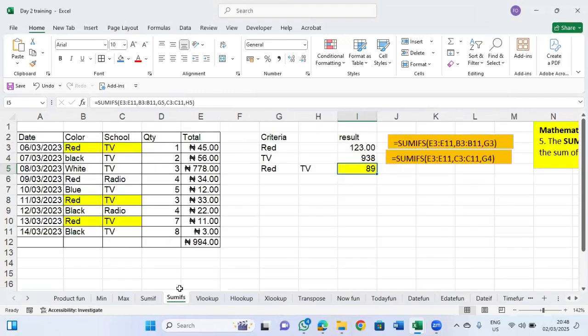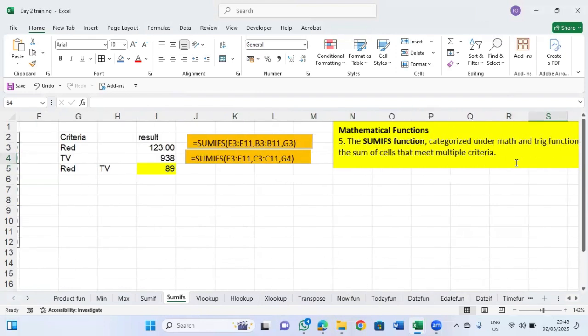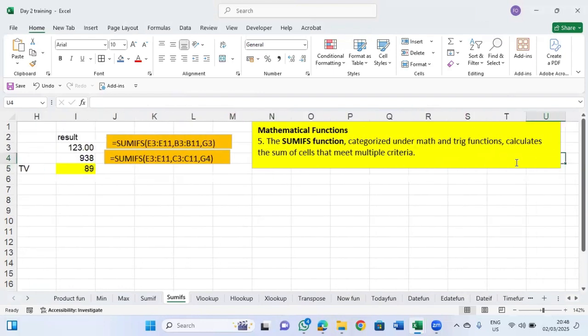Right. Then you can go to SUMIFS. It's another function again. SUMIFS is another function. Look at it. Categorized under math and trig function. Calculate the sum of cells that meet multiple criteria. This one, there's multiple criteria.